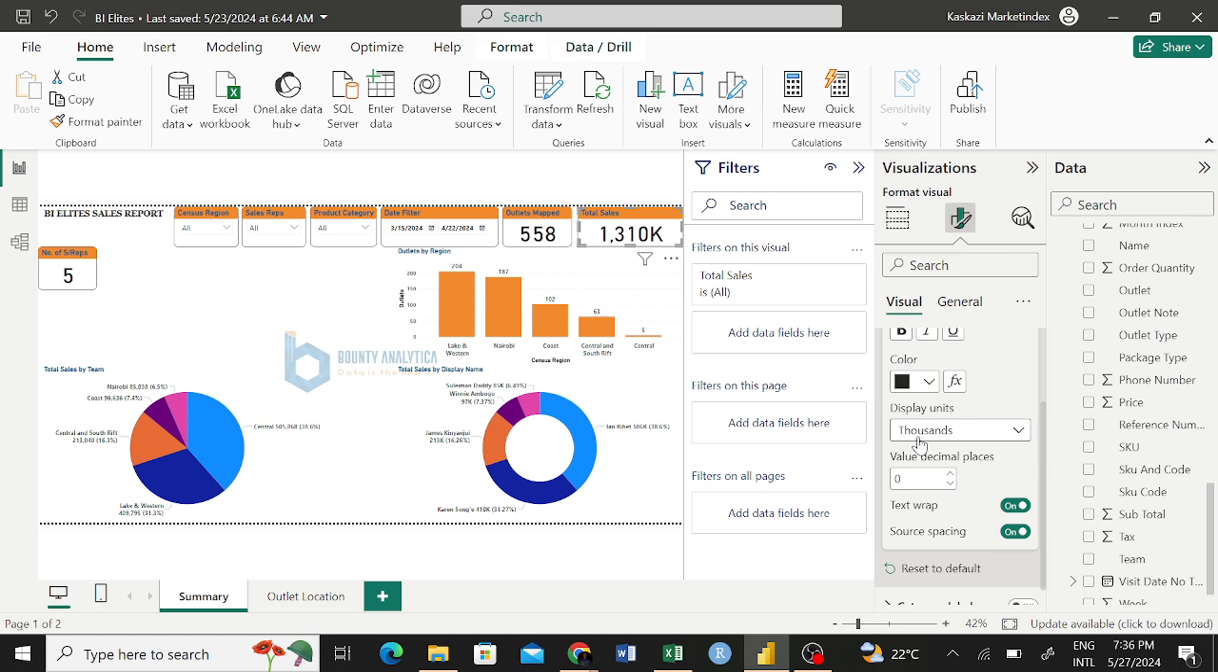Right? So 1,310K is just 1,310 times 1,000. So it gives you 1.3 million. If I have it in millions, it is going to show 1 million. It is 1.3, that is why. Okay, so it is writing 1 million because I had set my value decimal to 0. But if I decide to increase the value decimal, now you can see it is 1.31 million.